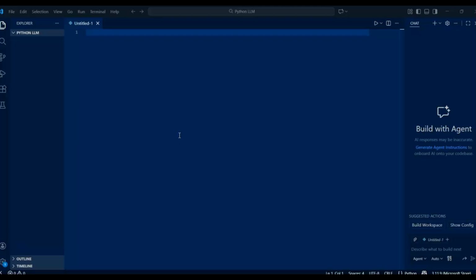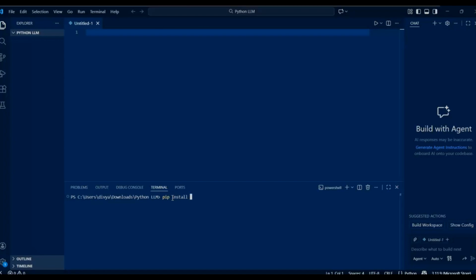So, before we begin our project, let us go ahead and install the required packages. The packages that we require for this project are LangChain, LangChain Community, OpenAI, python-dotenv, and Streamlit. We can use the pip command, so we have to type in pip install, and you can do this separately as well, or you can type it all together.